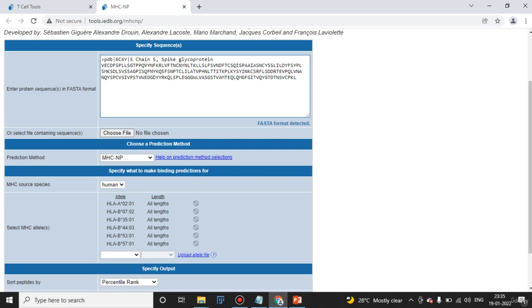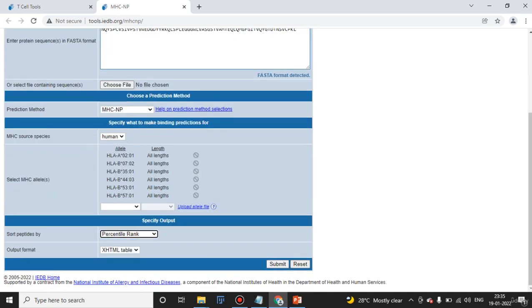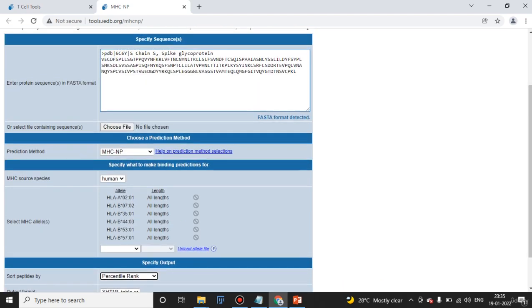So I'm going to sort the peptides by percentile rank because I need to know the percentile rank and its positions and how much higher it is, meaning it has higher efficiency. After doing all the procedures, you need to click the submit button. So let's wait for the result.